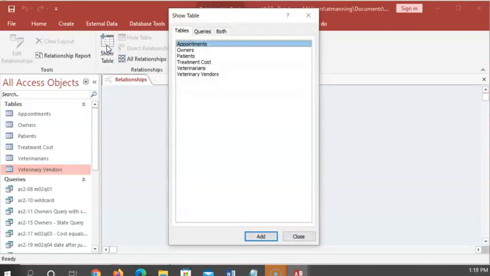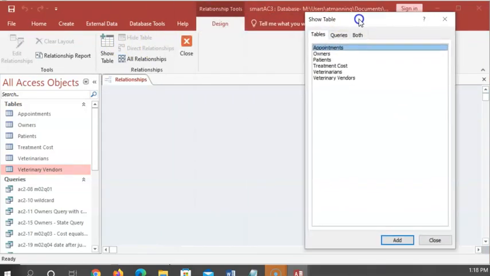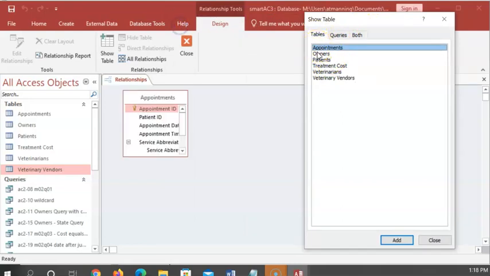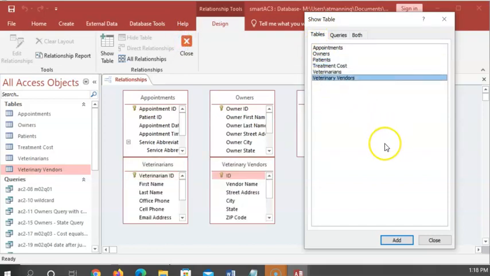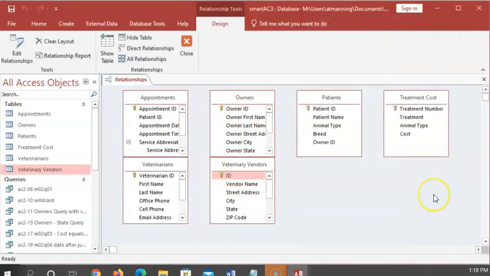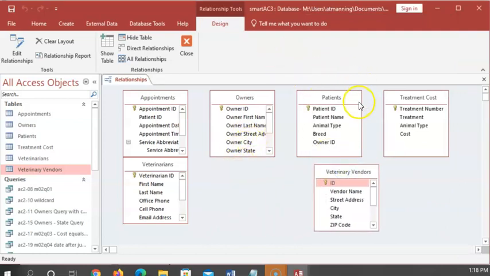Click on relationships and up pops a show table. We want to establish the relationships between all of our tables. So double click on each table listed there, so they show up in our database relationships page. And now I'm going to close the show dialog. This is just a taste of what the database designers go through.